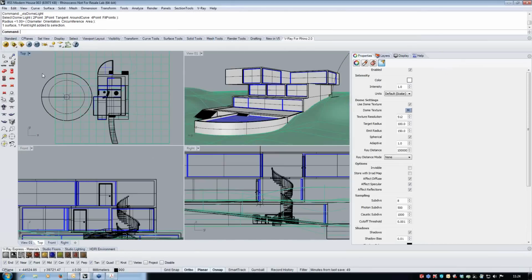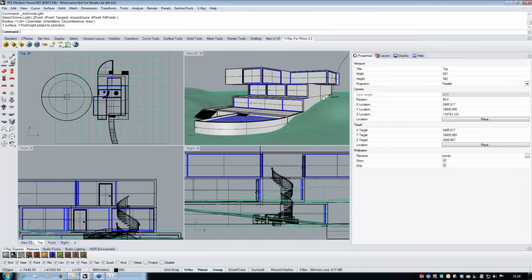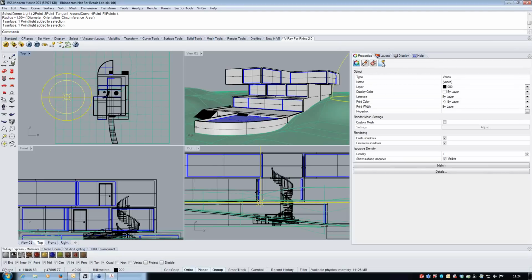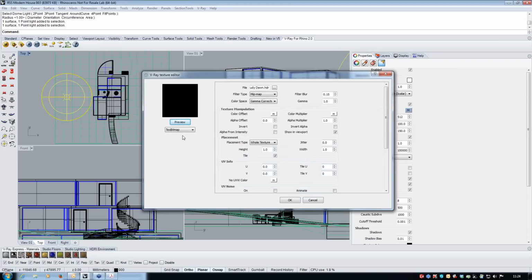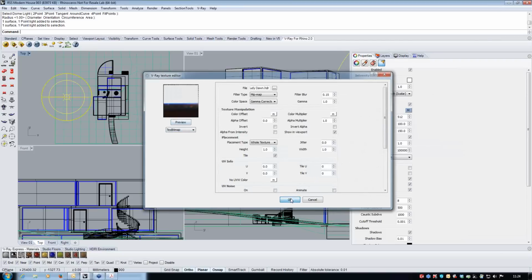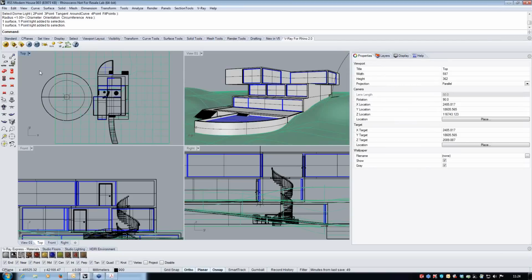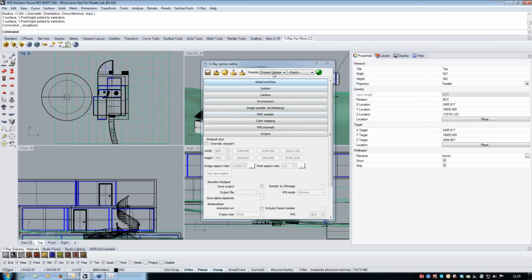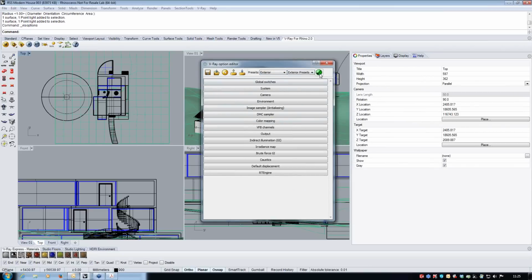Okay, sorry, we went to the wrong one. Right, okay, so we've got the texture loaded in. Now, just going to do a couple of other things here. I'm going to once again use some presets to control the quality. So exterior and low quality exterior.